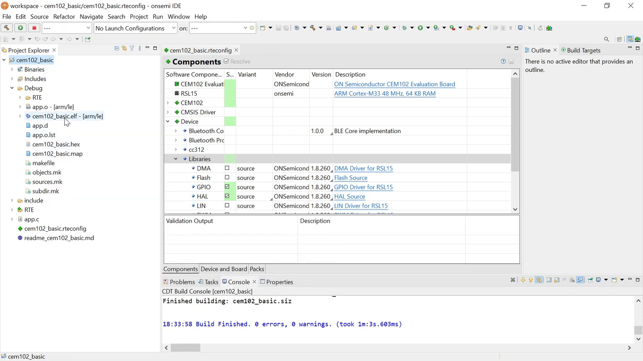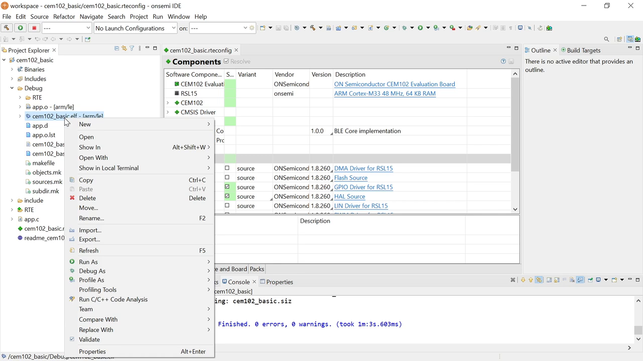Now right-click the CEM102 Basic in Project Explorer and select Build Configurations. If needed, you can change the target folder by clicking Set Active. Now let's debug the sample code.